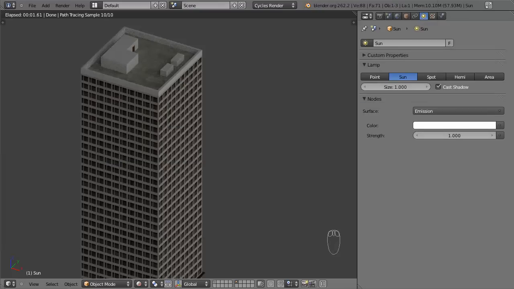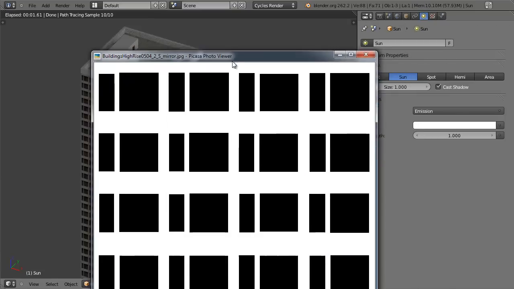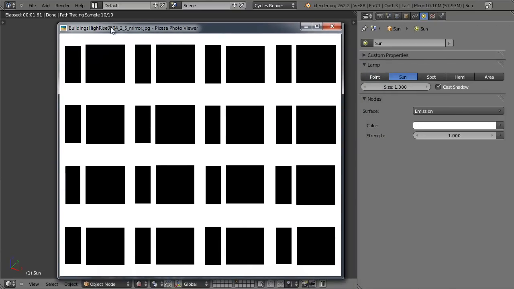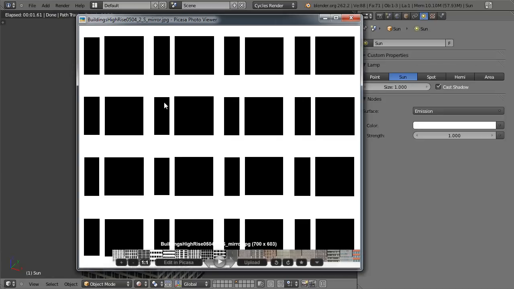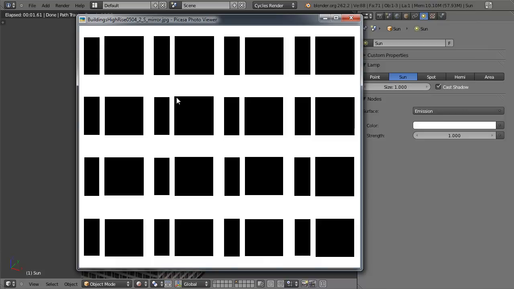I'm just locating the texture here just so that I can show you it. Where is it? 504 mirror. Okay. So what I've got here is a black and white version of that original texture. Essentially all it was, was going into GIMP or Photoshop and painting over those windows, making them black basically. It's really easy.